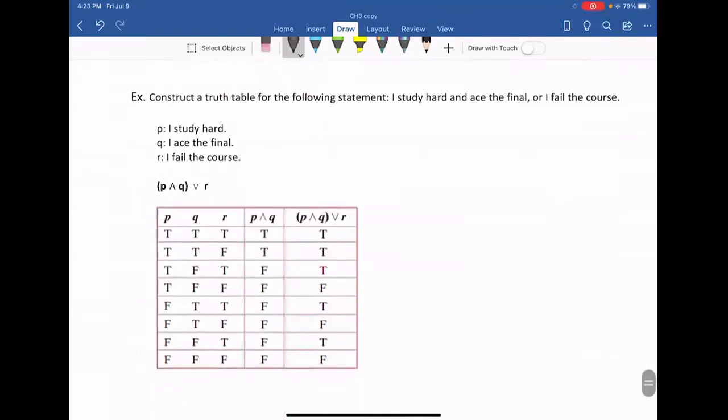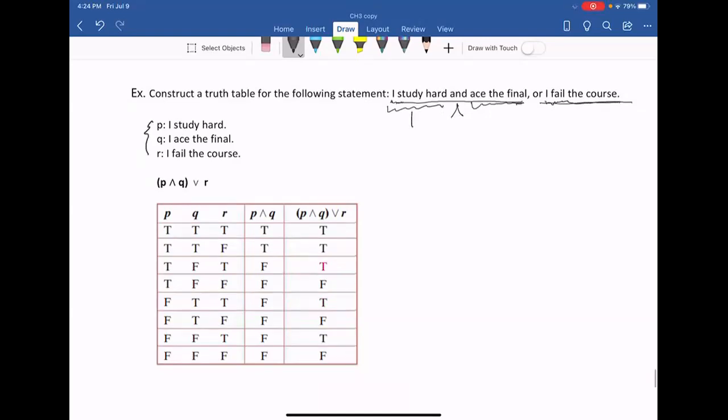Okay, next example. Construct a truth table for the following statement: I study hard and ace the final, or I fail the course. So we need to read the statement by parts. I study hard, this is one statement. And ace the final, another statement. And then I fail the course, another statement. So they provide us three statements. P, I study hard, which is here, P.